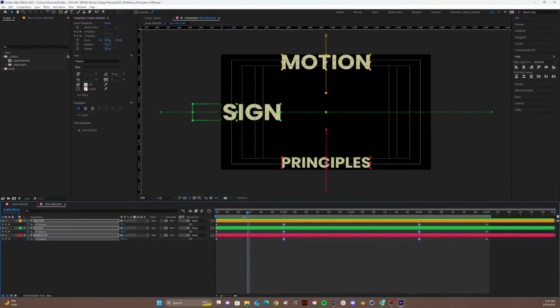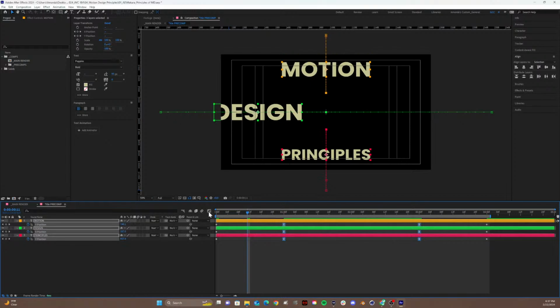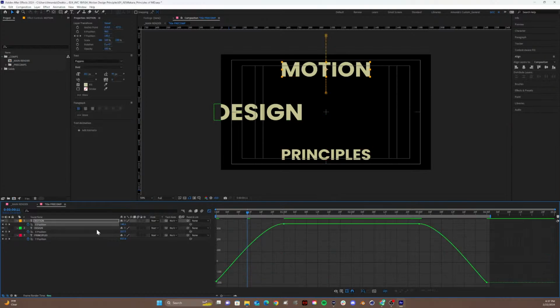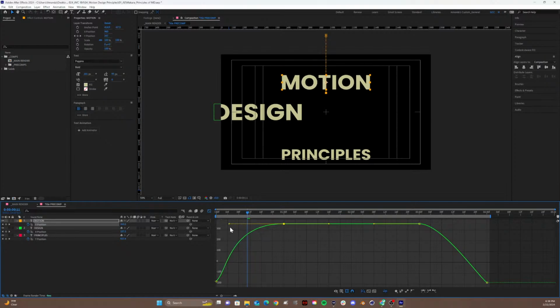Let me select these center keyframes and hit F9, because we are going to do some easing here, one at a time. So let's start with the word motion, and give this an ease. We do want it to slow down into there, so we want to make sure we're working in the value graph right now. I'm going to select this keyframe, hold down shift, and drag this out this way.